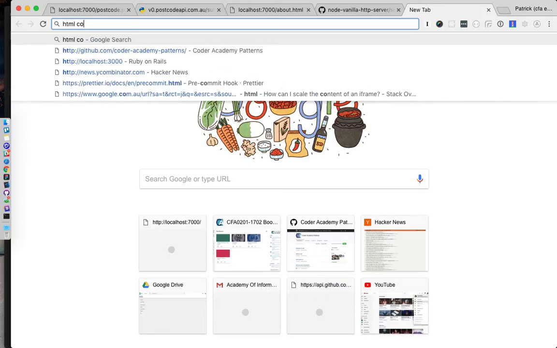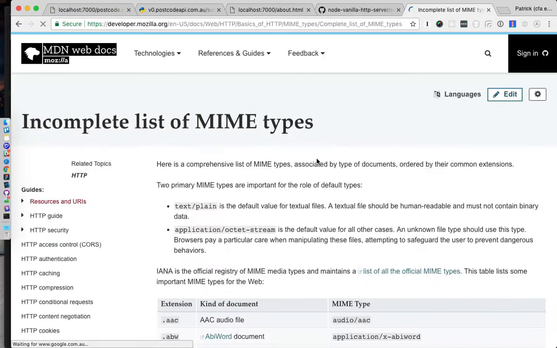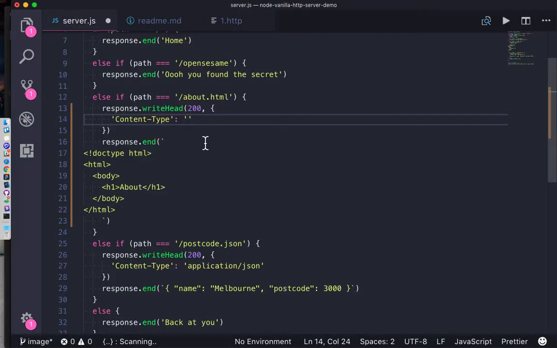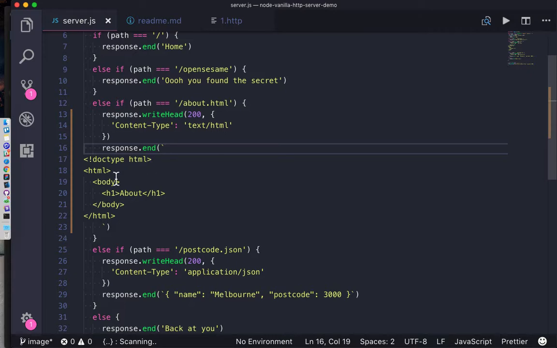And let's throw it into Google. Here you go. Text/HTML. So if it's about.html, we're going to say it's HTML and send back the actual document. And I'm just using the backticks here because it lets me do multi-line strings.